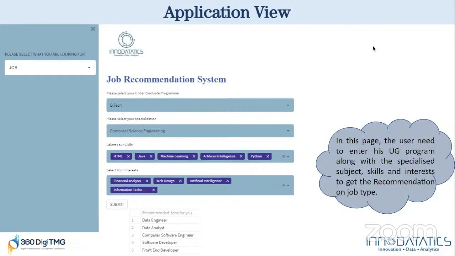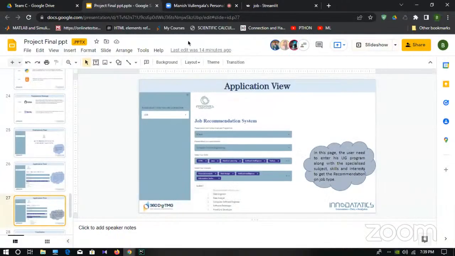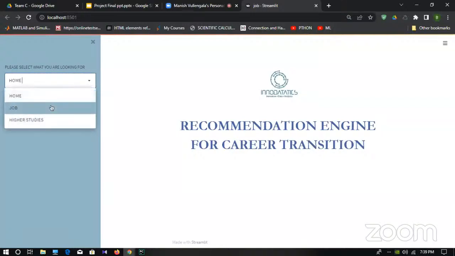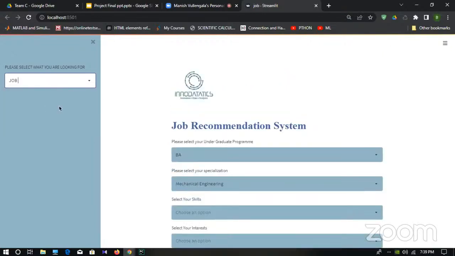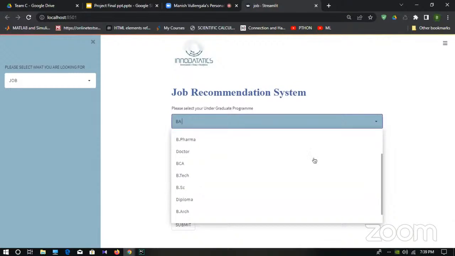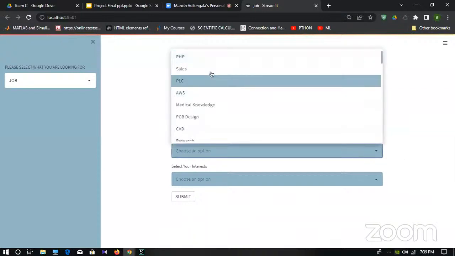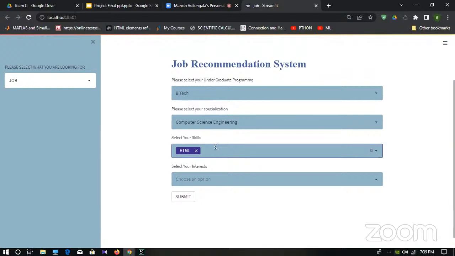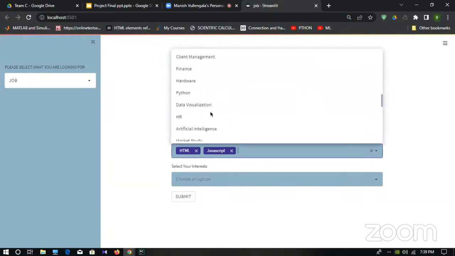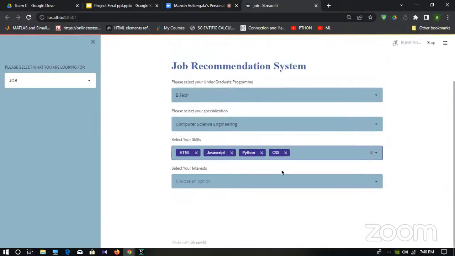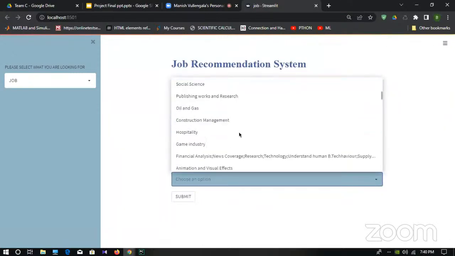Now I will show you how the web page actually works. As you can see, this is our home page. The user has to select either job or higher studies from the drop-down list box. Here I am choosing job. Now I will choose the undergraduate program from the drop-down list box. I'll choose BTech from the list, and from here I'll choose computer science engineering. Then, let's say HTML, JavaScript, then Python, yeah, Python, and CSS.